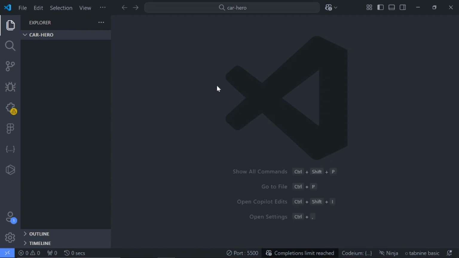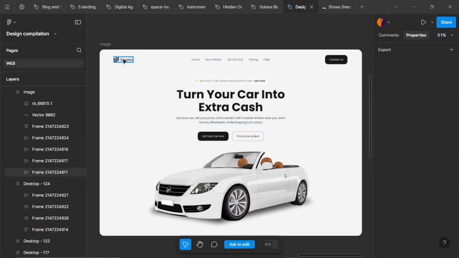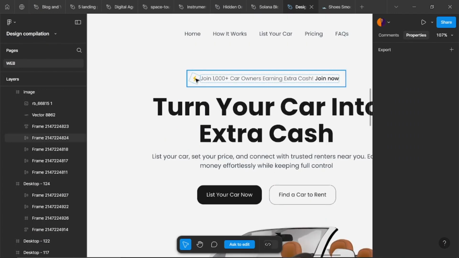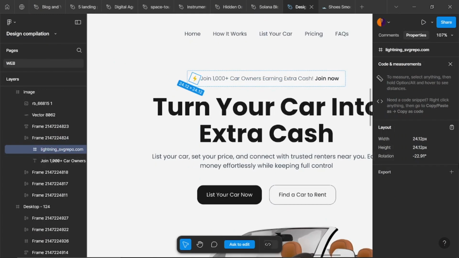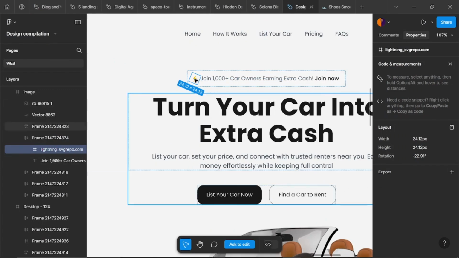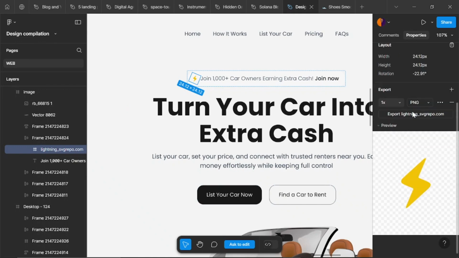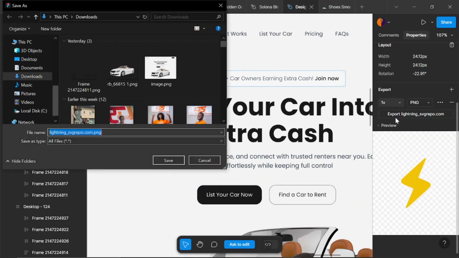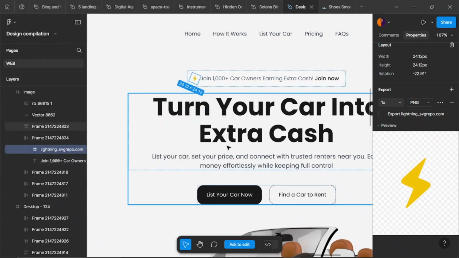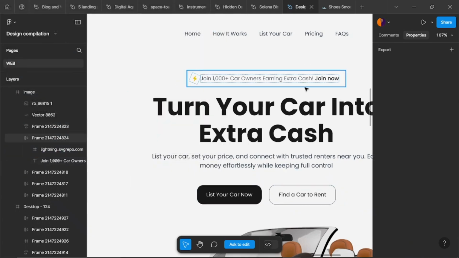Alright, so I have VS Code open with an empty folder called Car Hero, and I have already exported all the assets. I think I didn't export this one, so I'll quickly just do that. So select what you want and click on export and look at it here. So just export and we'll save. I think we're cool with that.